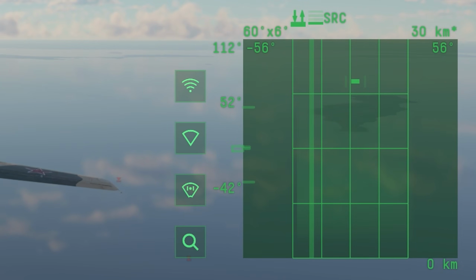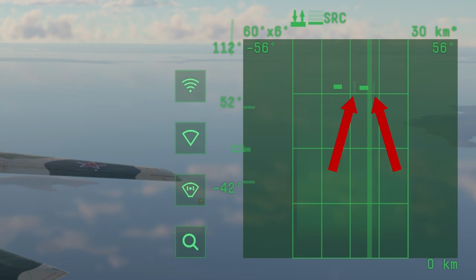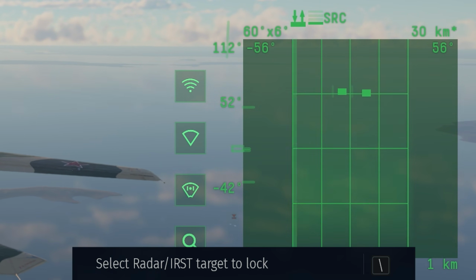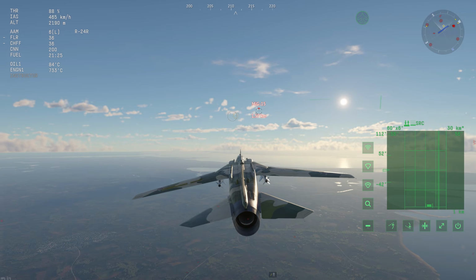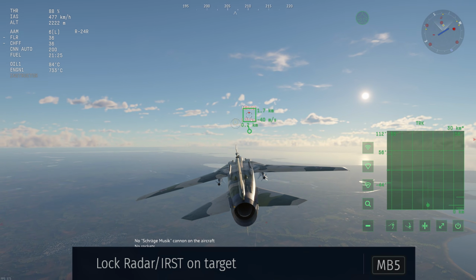With this feature, your radar will automatically select the target, represented by two vertical lines. You can switch between selected targets with the Select Radar Target to Lock keybind. This doesn't track the target though. To do that, you have to press the Lock Radar on Target keybind.